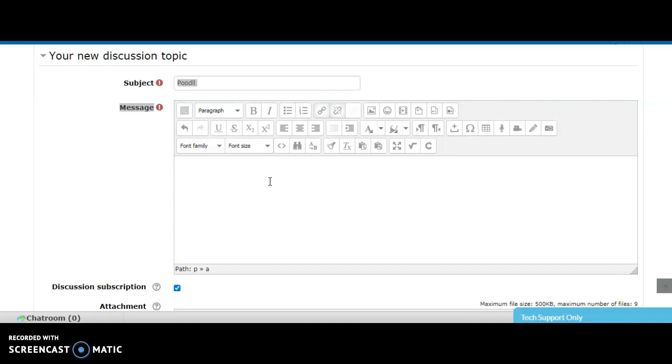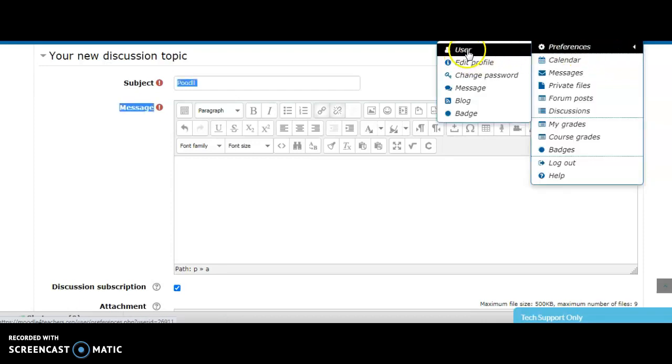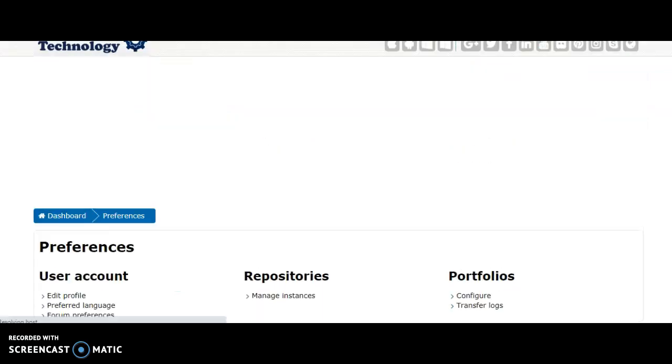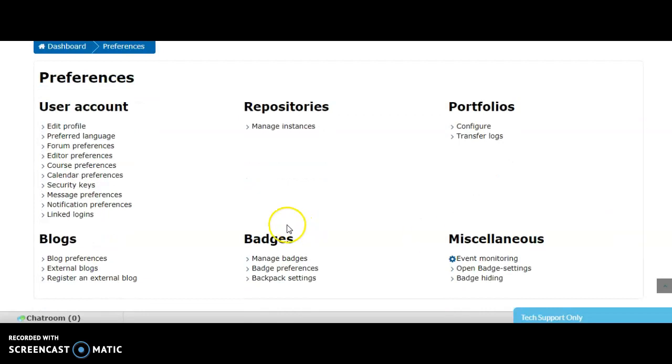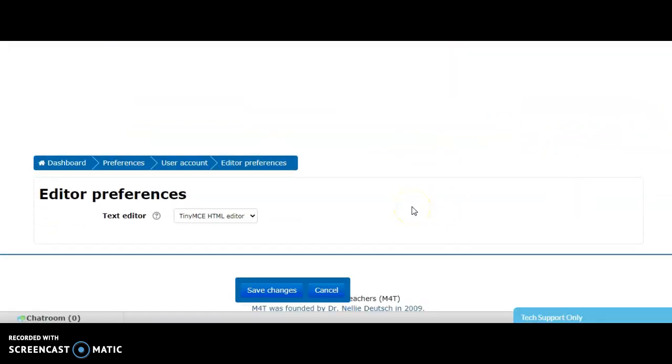So for doing that, first you have to make sure that the editor which is in use is the one which you want to use. So for that we'll go to first our preferences and then click on users. Here you will find the preferences. In this you click on the editor preferences. It will show the text editor which is in use.